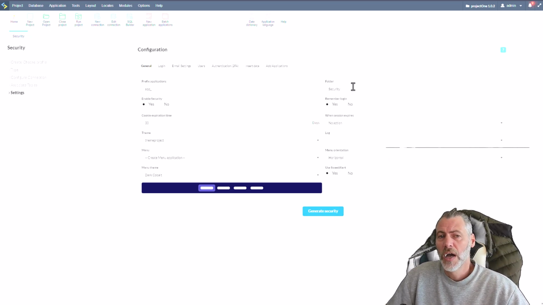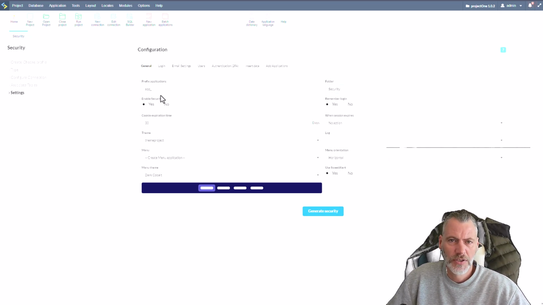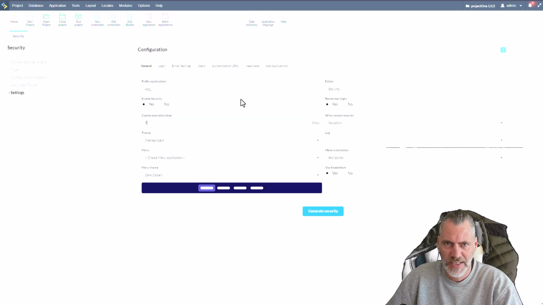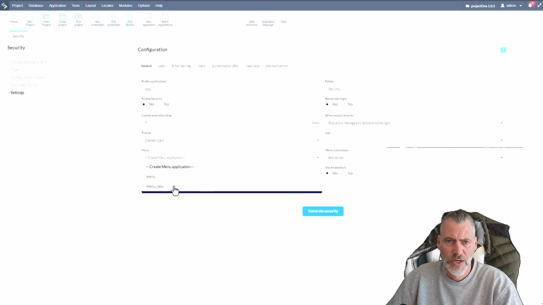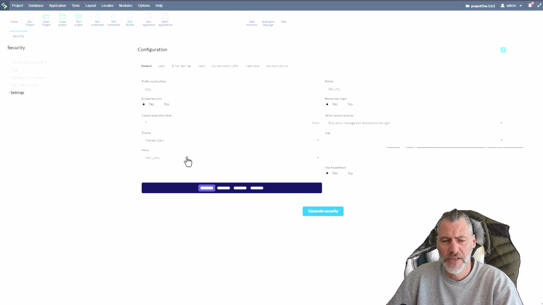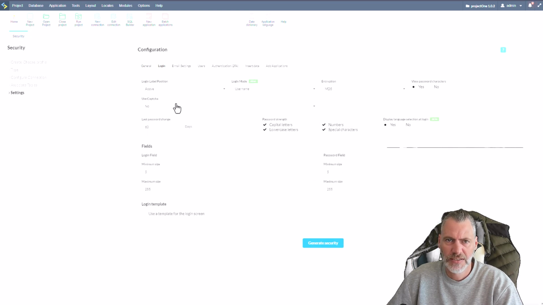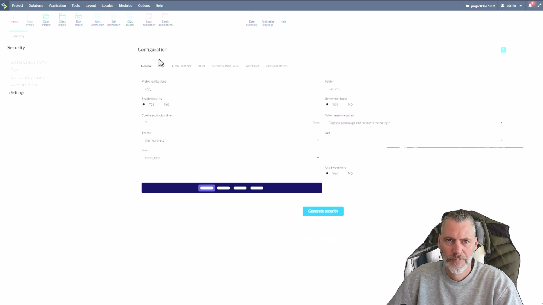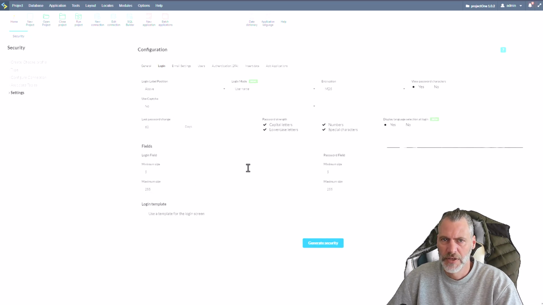Okay, so I will keep the security folder. I'm going to keep the prefix of these applications as app. Enable security, yes. Now the cookie session time, I'm going to set that to 7 days. I think that's long enough. And I'm going to display a friendly message. Now the theme project is what it is. We have a menu already, so I'm going to choose then the menu new. And use suite alert, yes, login and general. Okay, we're using the menu already, so we don't have to choose the menu theme.